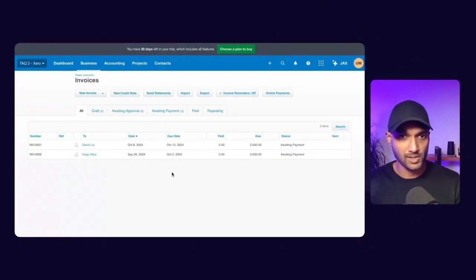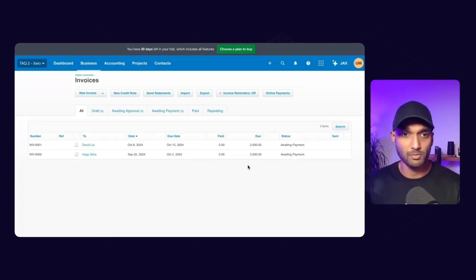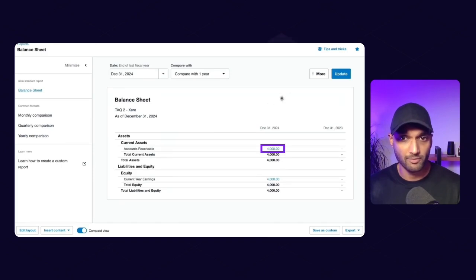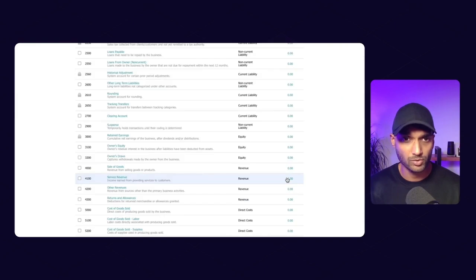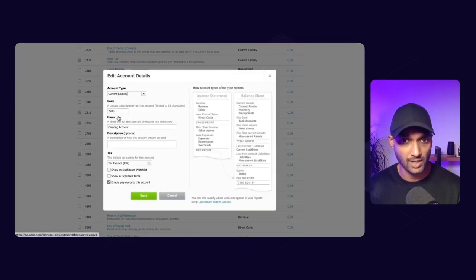With Xero, as you can see, I've got two unpaid invoices, one from David and one from Hugo. They're both for $2,000 each. For David's invoice, I'm going to be using a clearing account, and for Hugo's invoice, I will not be using a clearing account and instead use Breezing's new feature that I mentioned. Now in my balance sheet, you can see that I currently have $4,000 under accounts receivable. Before I go into Breezing, I wanted to highlight that for my clearing account, I've had to enable payments to this account.